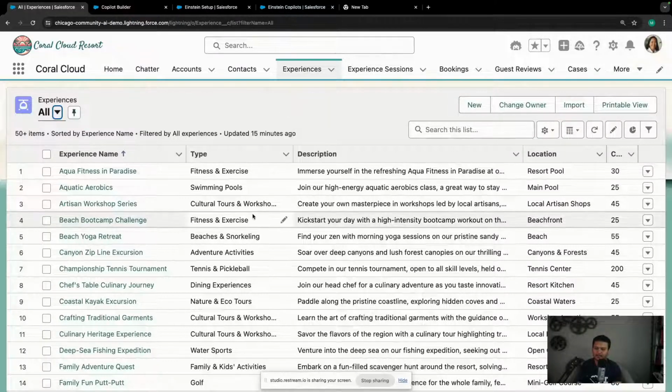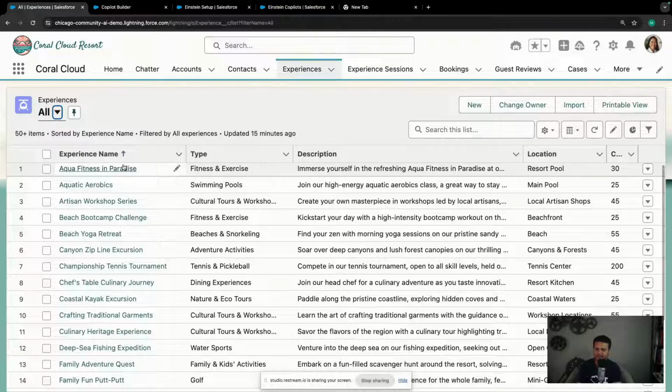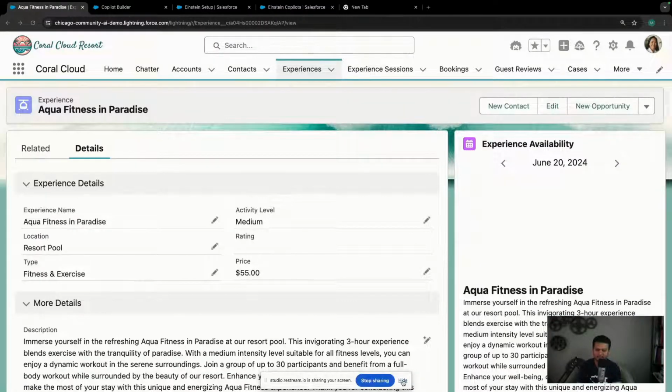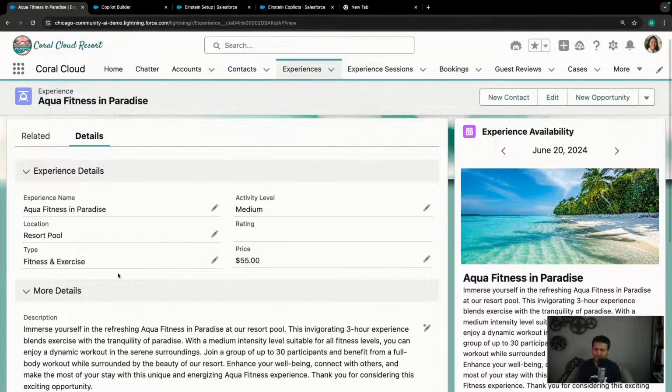So what I have is an Experiences object. This object, as you can see, has different experiences. Like if I open one of these experiences, what you will see here is there is a thing called type.